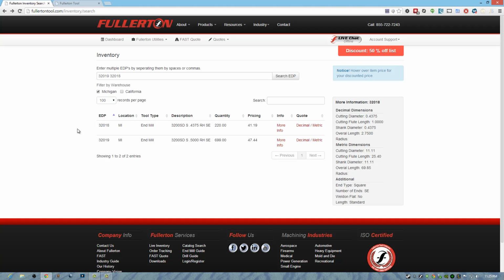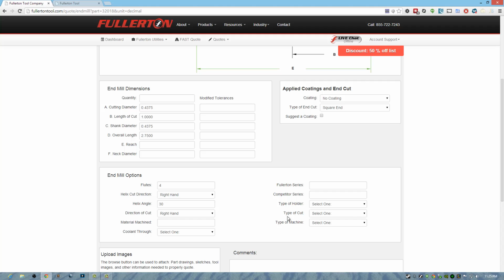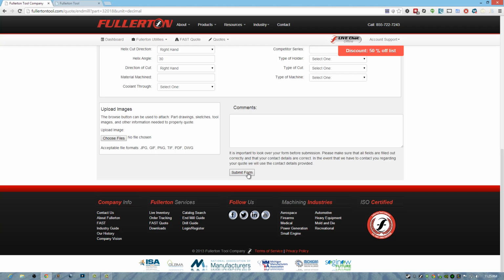Another powerful feature of this system is the ability to quickly create altered standards from these tools. So in this instance, I'll select decimal, and I just want to change this to a ball end instead of a square. All of this tool's information is pre-populated, so I'll simply make the changes that I need, scroll down to the bottom, and hit Submit Form. This generates a copy to our quoting department at Fullerton and sends you a PDF copy of this as well. As soon as your quote is completed, you'll be contacted by a Fullerton representative with your pricing.